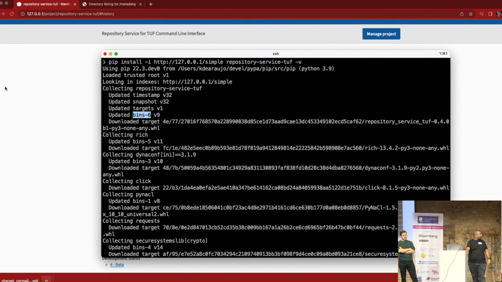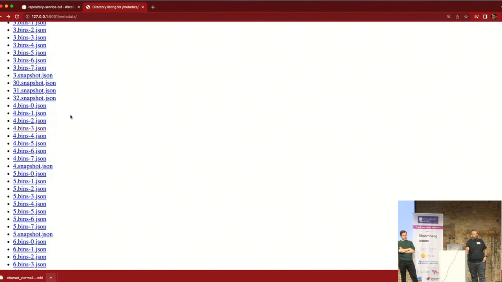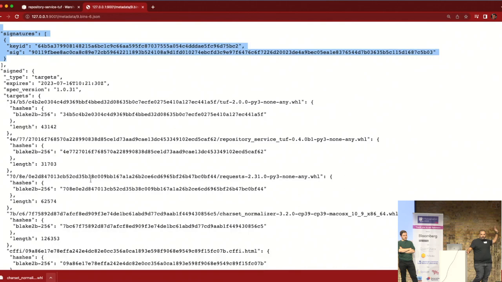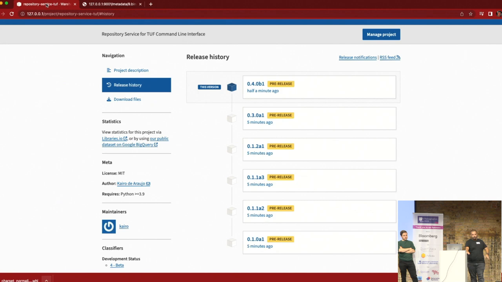And maybe you are curious how a TUF metadata looks. So here you can see the metadata storing. You see this is not one-to-one. One metadata can store many artifacts' information. And here you see the package, but you have other packages here. And you see the signature part as well of this metadata that is validated across the different roles.